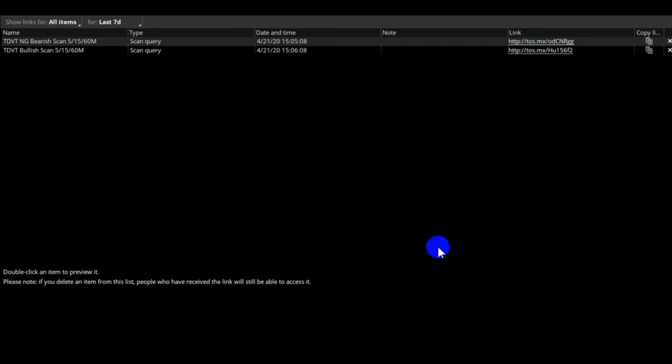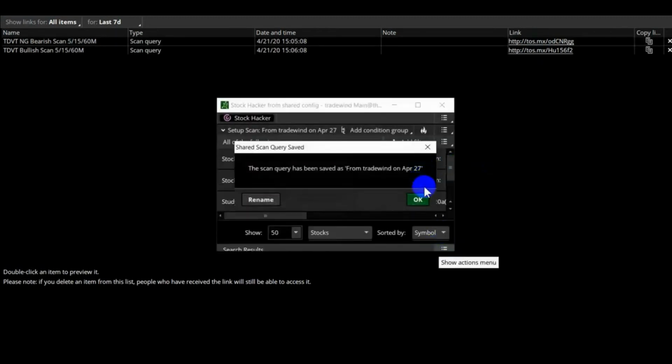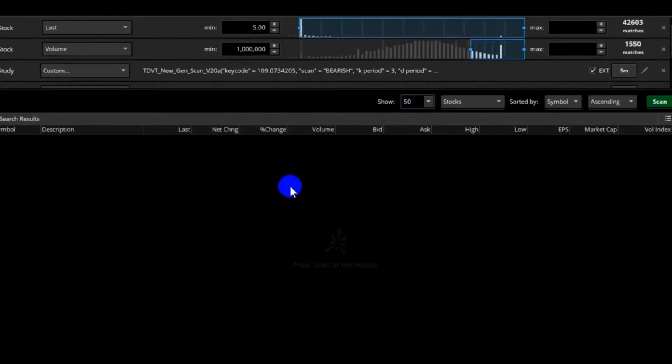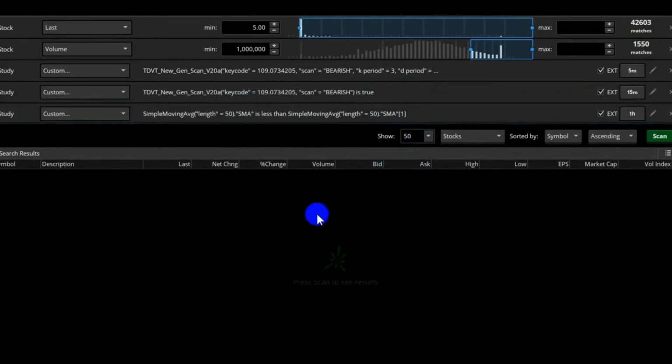And then you just click open, and what happens, it said the scan has been saved from TradeWin on April 27th. So thank you so much. It's already saved for you in here. And there it is. There's the scan. You say, wait a minute, that's not the scan. Yeah, it is. Hang on. I'm looking. There it is. Okay, there's your scan. Just like you'd seen before.